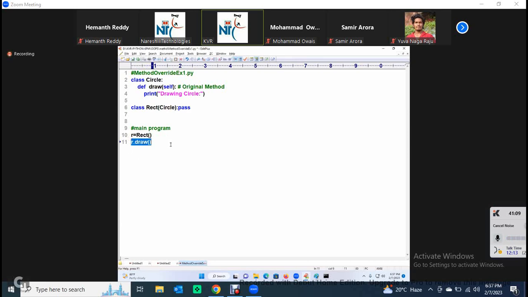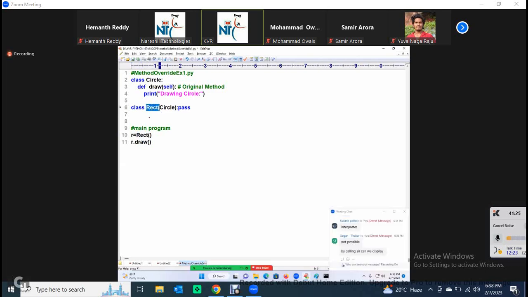Is it valid or invalid? Come on. Valid. What is the answer? Drawing. Good. How is it? Draw function called with respect to R. R is an object of rect class. PVM goes to rect class, looking for the draw method. Is the draw method there or not? There or not there? There. How is it there? Logically, virtually it is there. The same definition is coming.